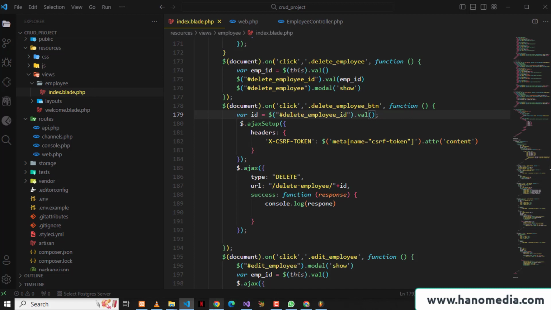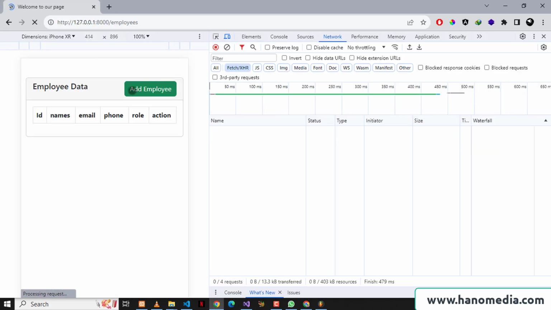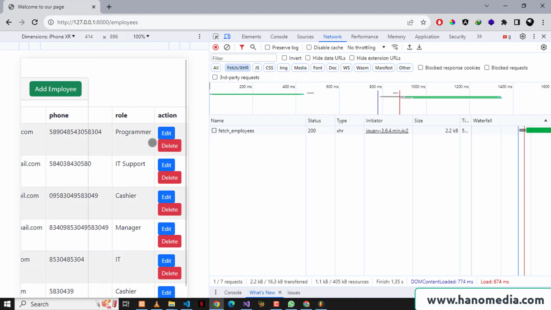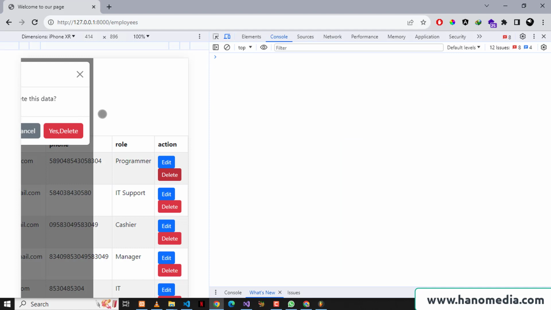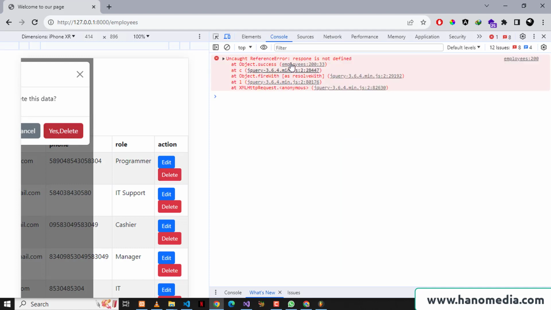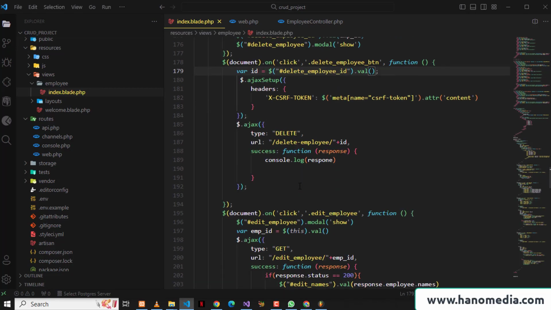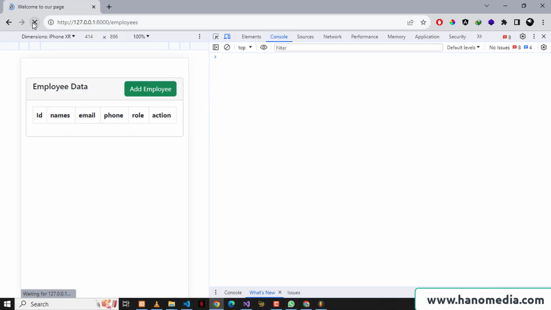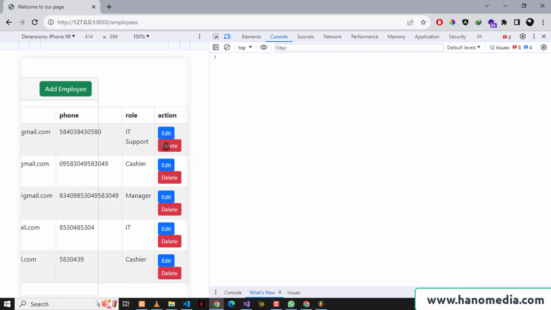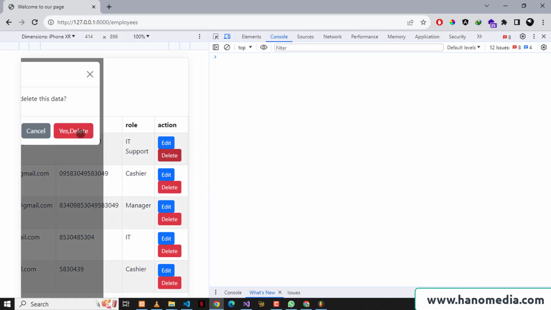So I'm going to go back and give this a refresh, and you can go back and click on delete. And once you click, I'm going to go to the console, and when you click on delete, you can see that it was able to delete. Whenever you refresh the page, you see that the record has been gone, and whenever you click delete again, you can see that it was able to bring this status as employee deleted successfully.